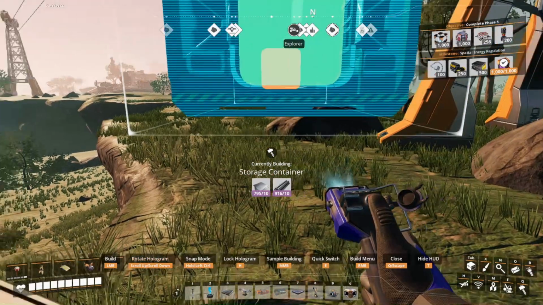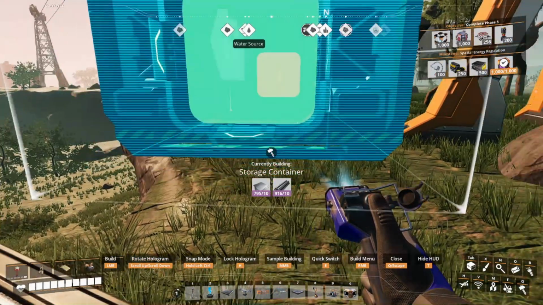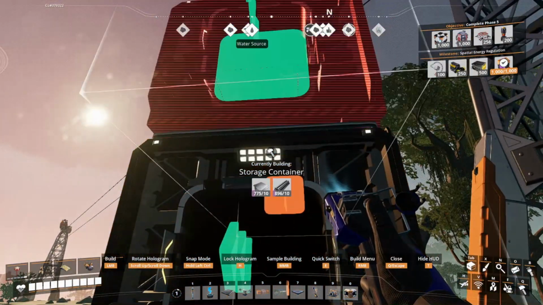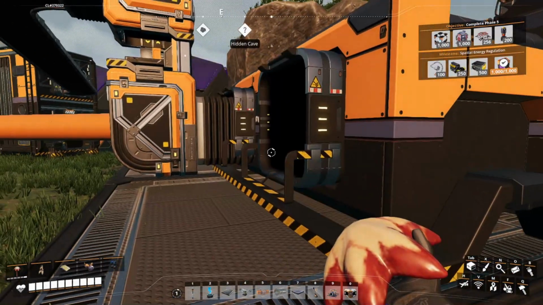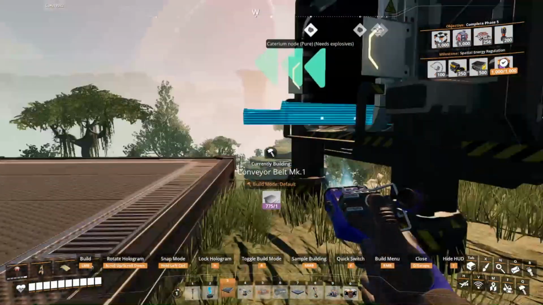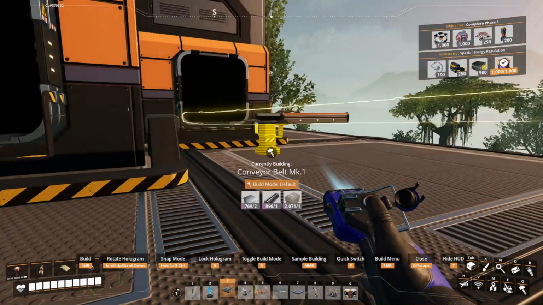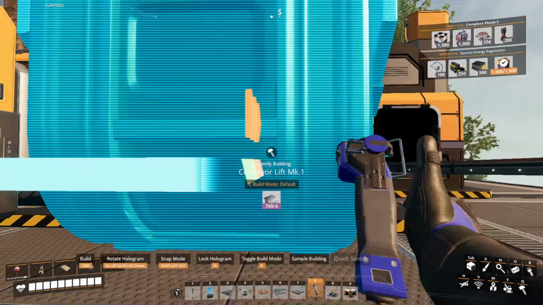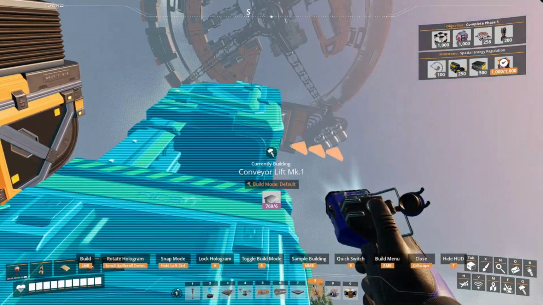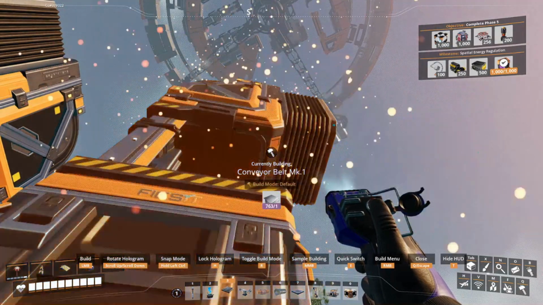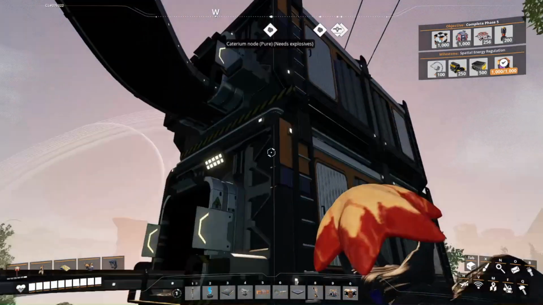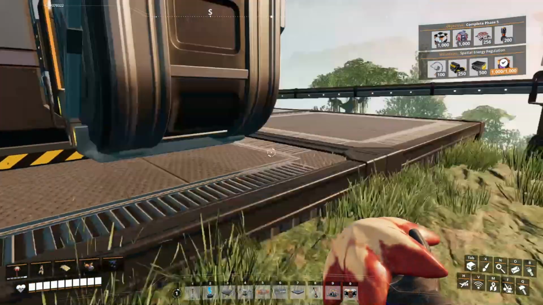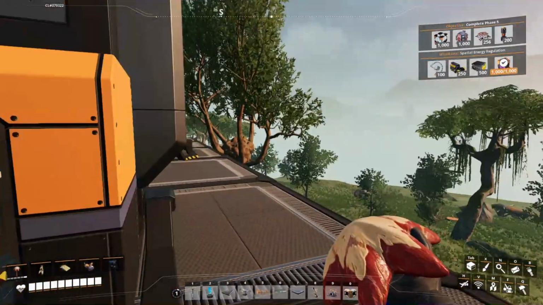So angle this so the output is facing here. Should be able to put another, yeah, there we go, another box on top of it. One of these connects this way. Can I get away with... okay. There. All right. Much better. So that takes care of one of the inputs. What about the outputs?